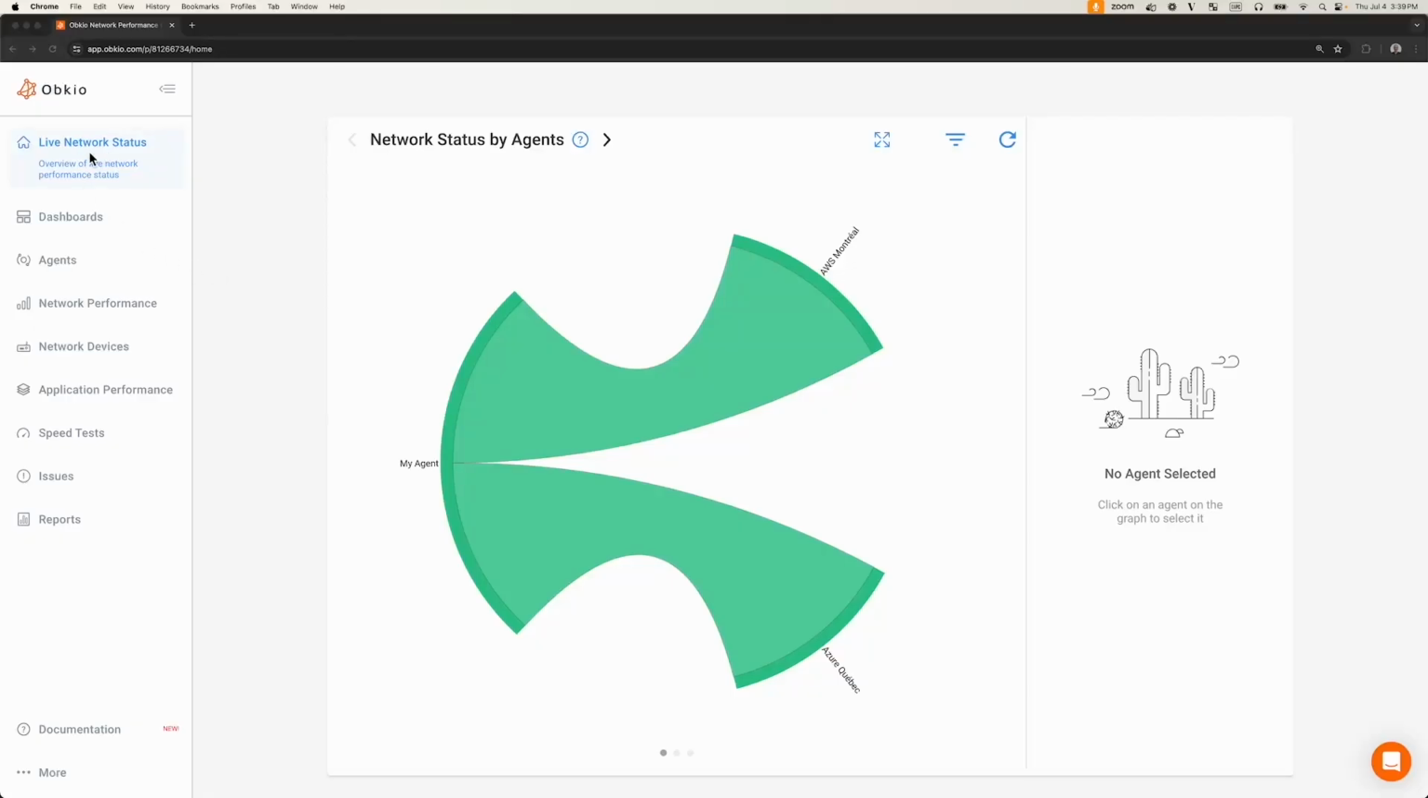Welcome to Obkio's app. Today, we'll be looking at the Live Network Status tab in Obkio's app, which shows you the live network performance of all network paths on Obkio's Chord Diagram. Here, you can see Obkio's Chord Diagram.